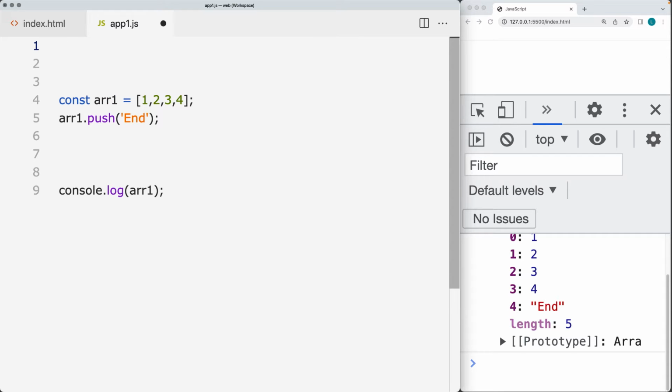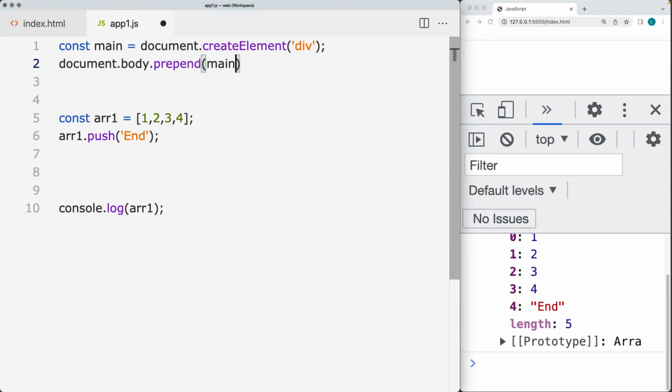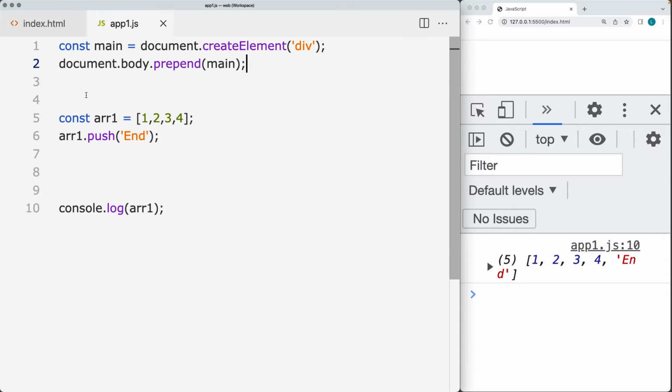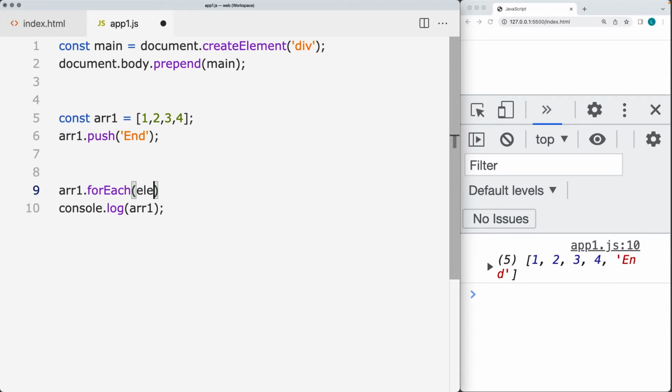So let's go ahead and we're going to create our main element. So using the document, create element, and then prepend it to the page. And as we loop through the contents of the array, we can use forEach to loop through each one of the elements, and then we can get the index value of each one of those items that are within the array, and we'll output them into the web page.